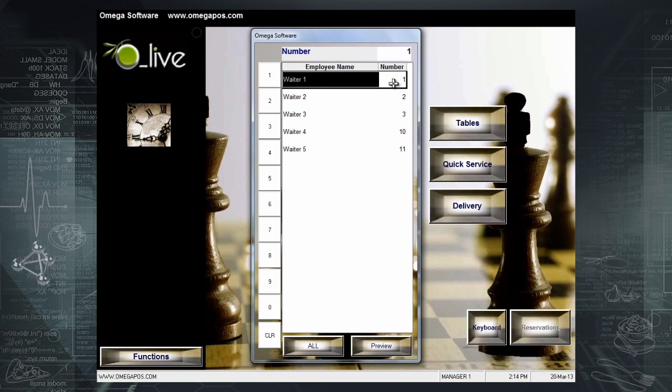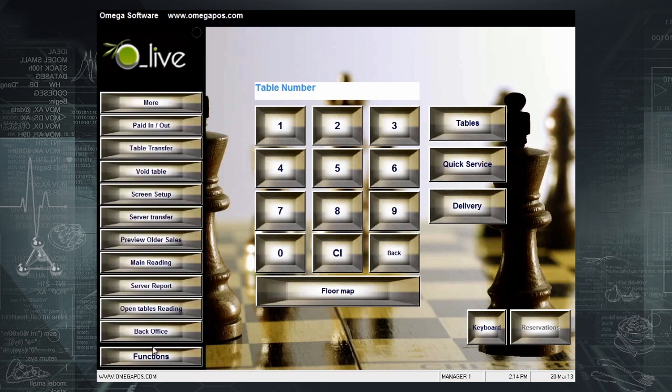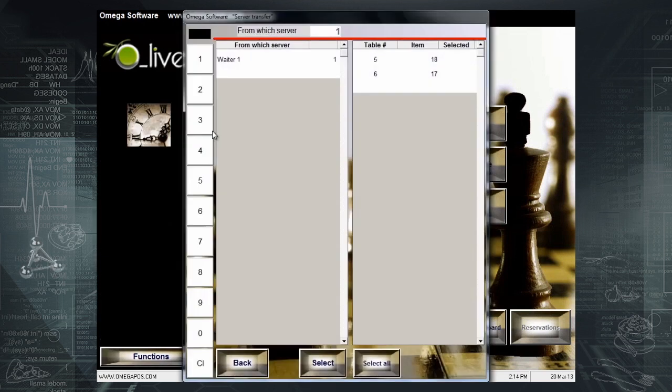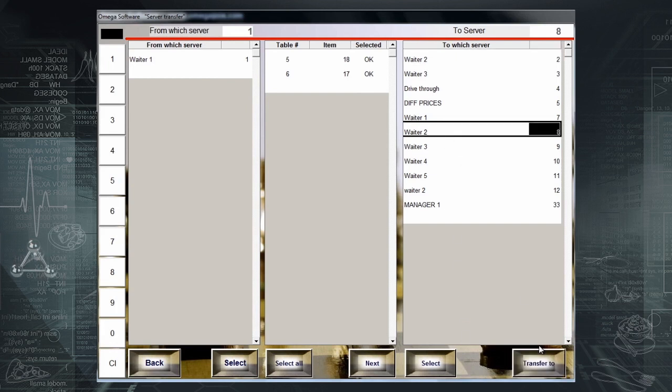The manager double-clicks on the concerned waiter's name and clicks on Preview. Here, notice at first that this waiter still has 2 opened tables. These tables shall be transferred to another waiter. Click on Back, go to Functions, click on Server Transfer, click on Select All, click on Next, and select the waiter for whom the tables shall be transferred.